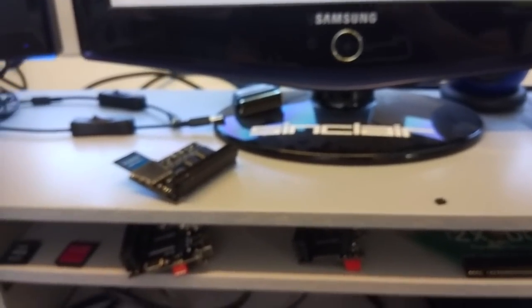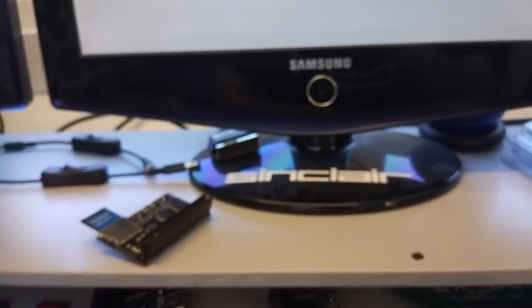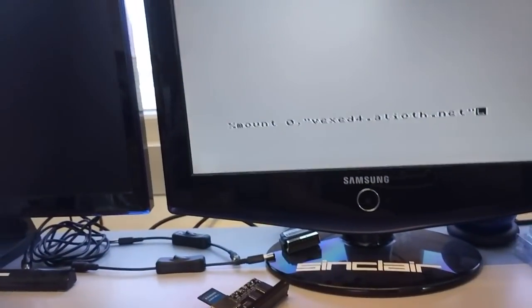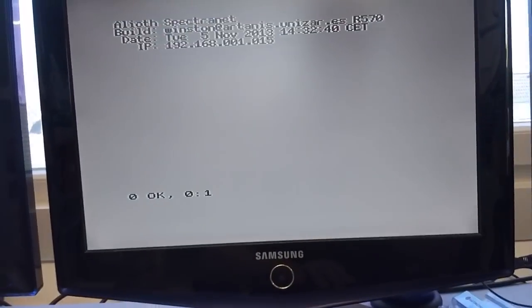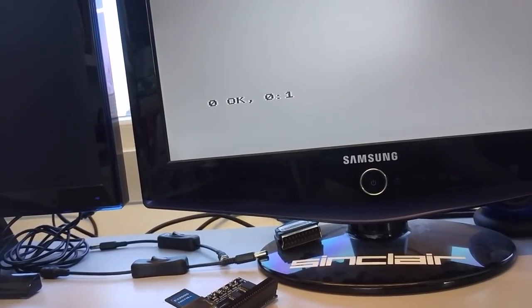Percentage sign. Mount. I never have done this before, so this is actually really my first time. Oh, sorry. 0, and then quotes, z4.lyeth.net. Okay, we're getting there. This is so cool. My Spectrum is actually now connected to the internet. And what would happen if we do this? Nothing. No menu appears.